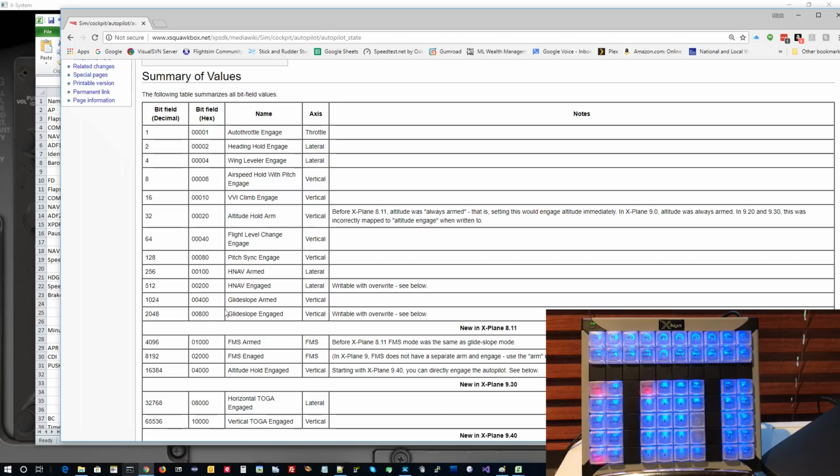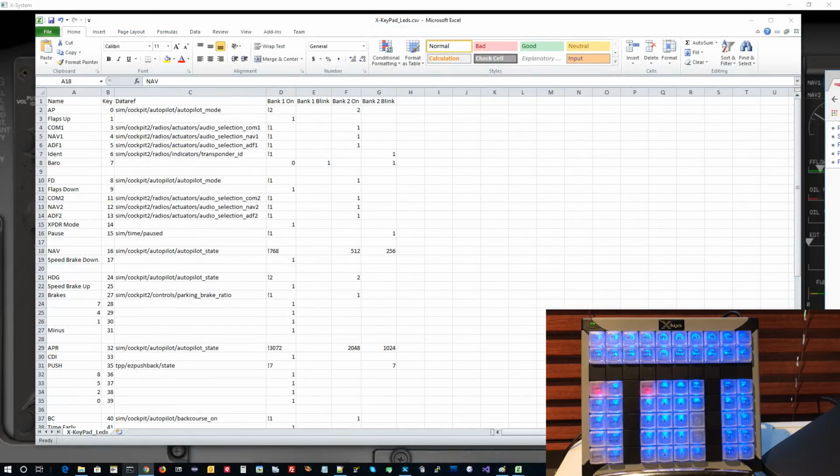Obviously when it's off, you get 0, and we'll use the glide slope as an example because it's the same concept. So in this case, the decimal value is 1024 when it's armed, and it's 2048 when it's engaged. Those are just basically two different bits within that value.